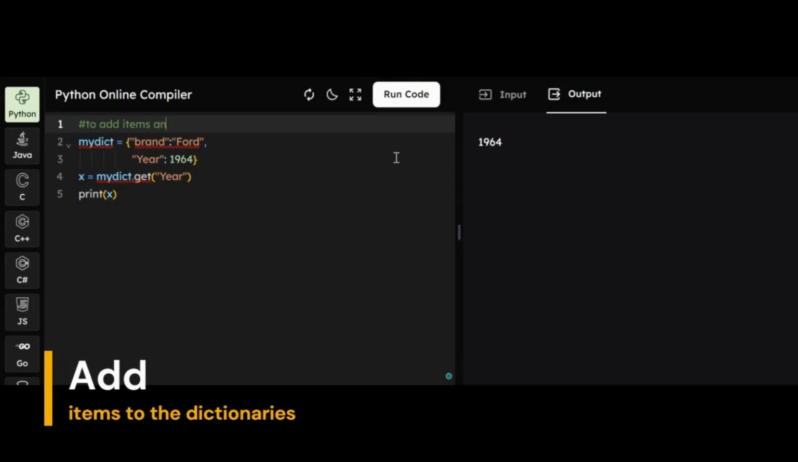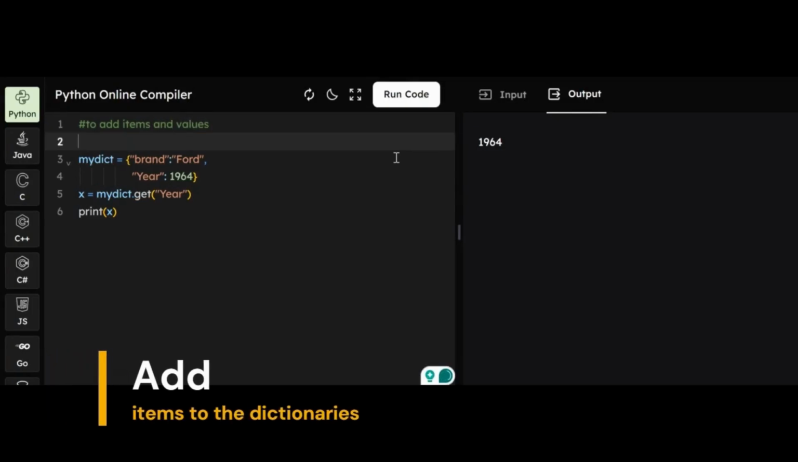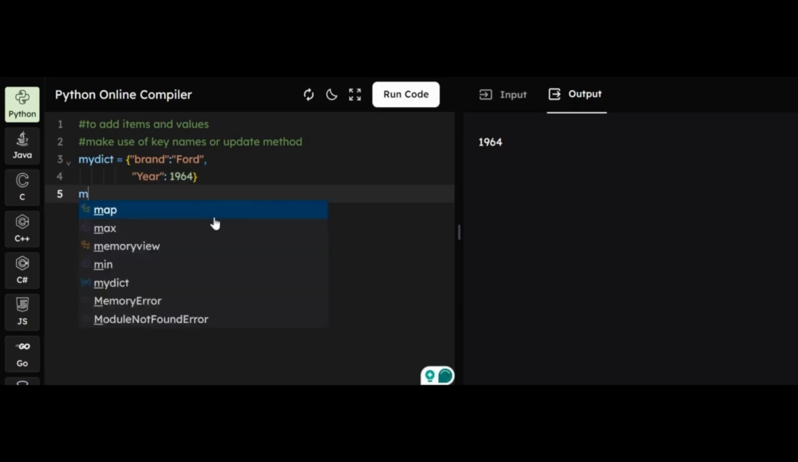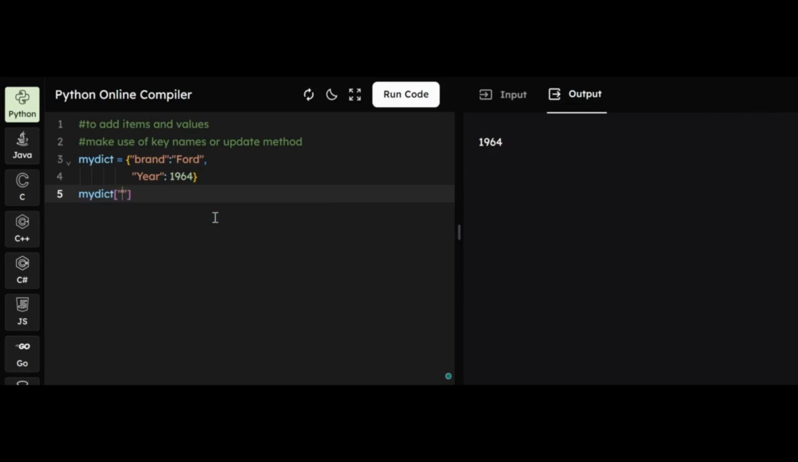And to change values, you can change by referring to the key name or the update method. For example, using the key name, consider the same dictionary, then my dict of year is equal to 1864. This line updates the value, then print of my dict. Now if we compile this, we get the output as brand colon Ford, year colon 1864 instead of 1964.